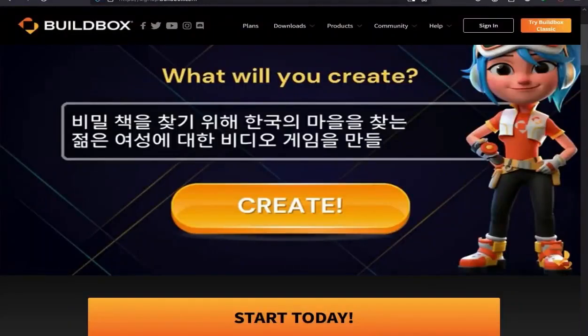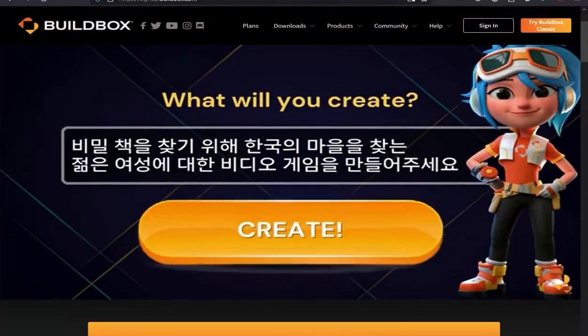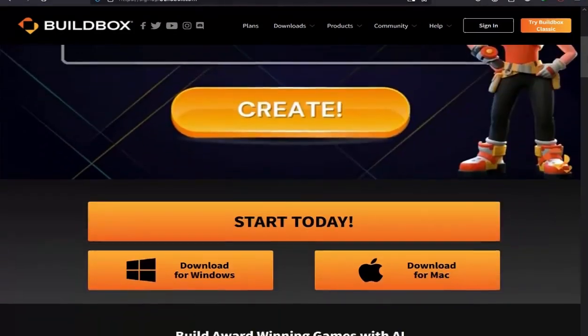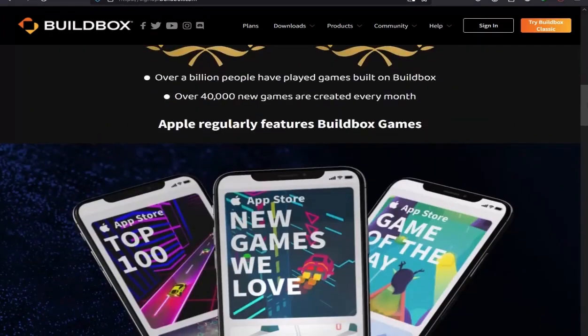2. Buildbox. Next, we have Buildbox. Buildbox is one of the most popular no-code game engines out there, especially for mobile games. It's designed to let you create games quickly and easily using drag-and-drop mechanics. Buildbox interface, building a simple game.